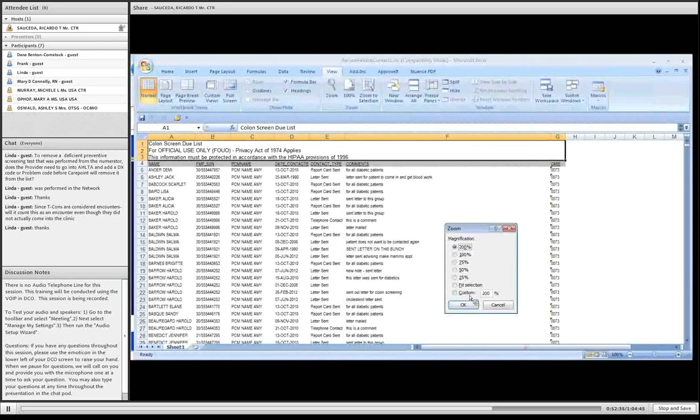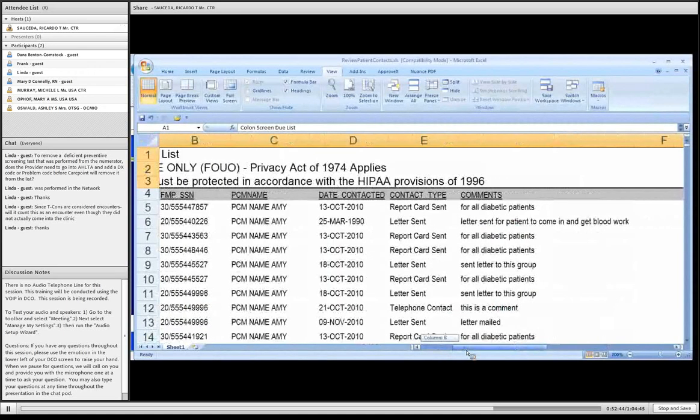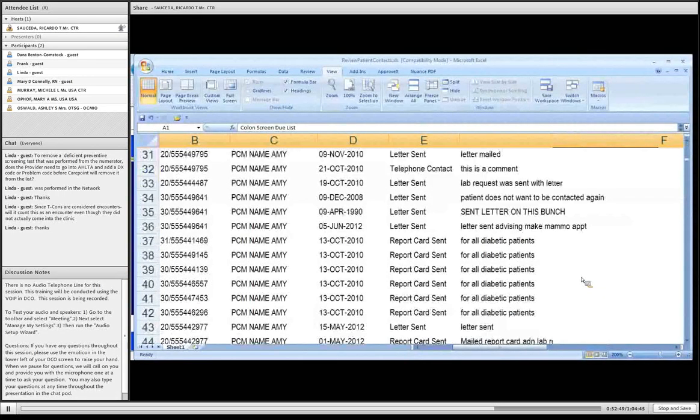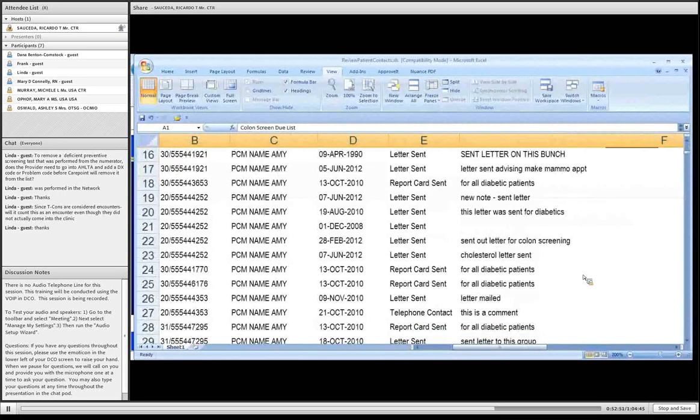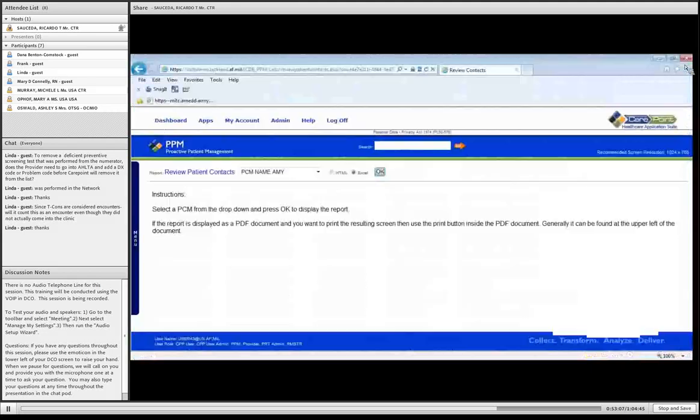Okay, now you notice that under my contact list, I got my patient's name, date contacted, contact type, and comments. This list is good to track patients that have been contacted or who have not been contacted. The information, once you write up a report and put into CHAS, in this portion, will keep track of who was contacted and who was not. And that is the review contact list. Let's go back.